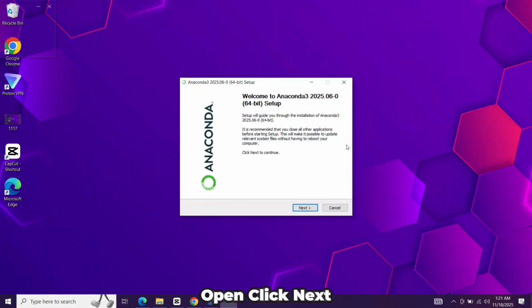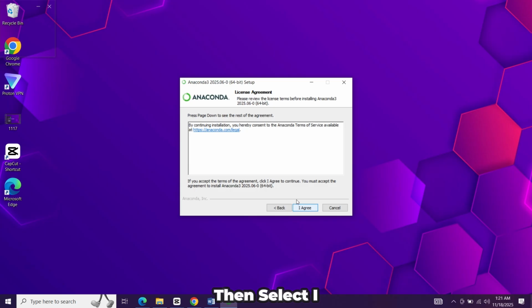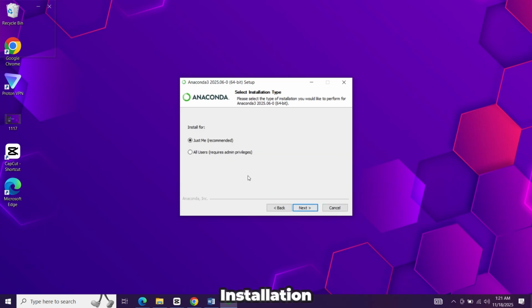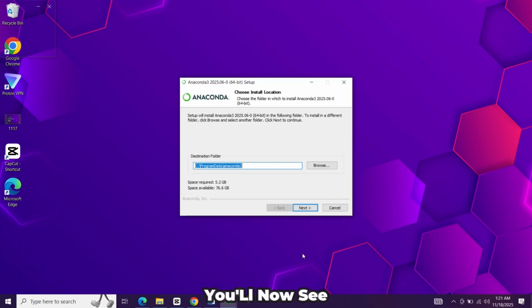The installer will open, click Next, then select I agree to accept the license. When asked about installation type, choose all users and click Next. You'll now see the install location. Anaconda will be installed in the default folder, and it will take about 5 GB of space. Click Install to begin.